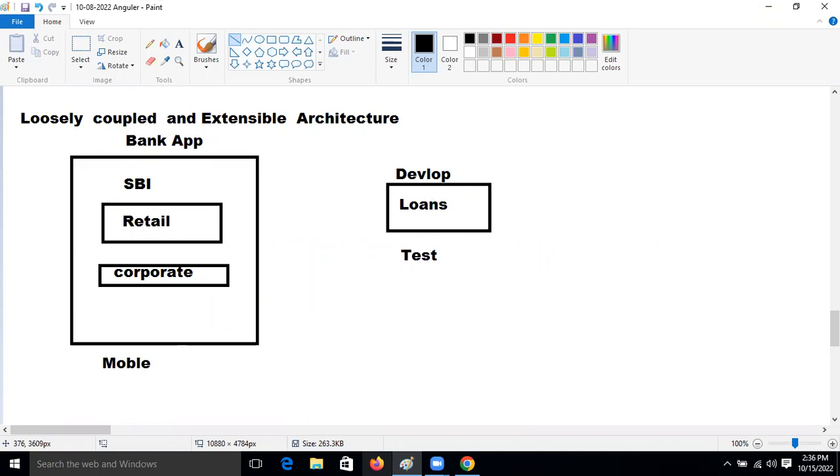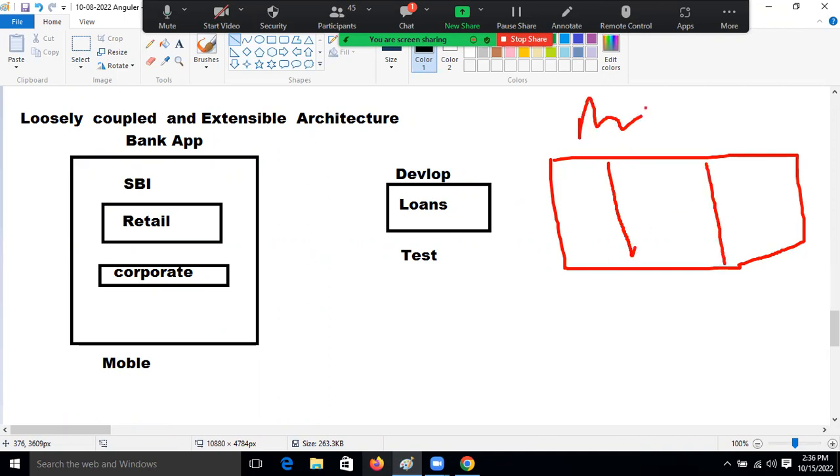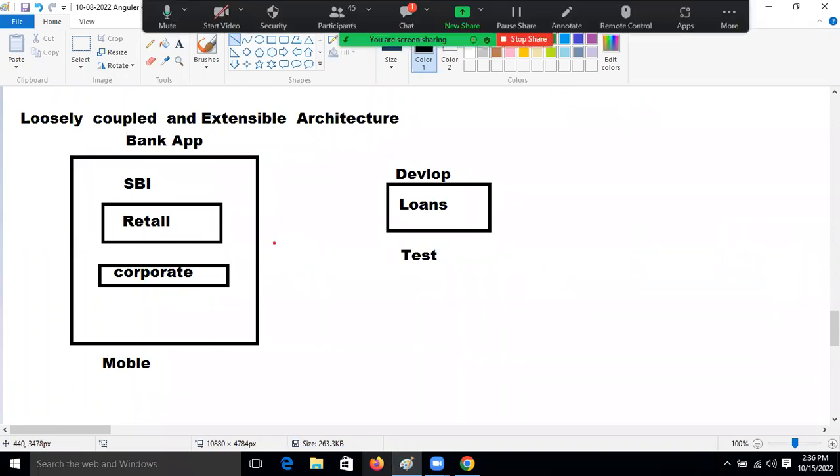No, Rohit, loosely coupled means what? Loosely coupled means we need to design that bank project in that kind of architecture in which all modules run independently, right? So designing this kind of architecture is nothing but what is called loose coupling, right? That is called loose coupling.